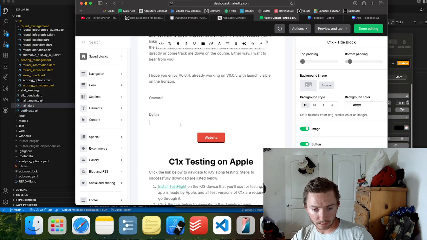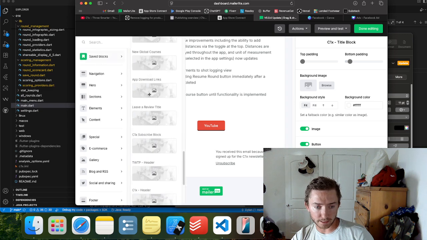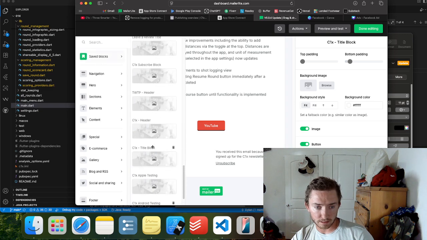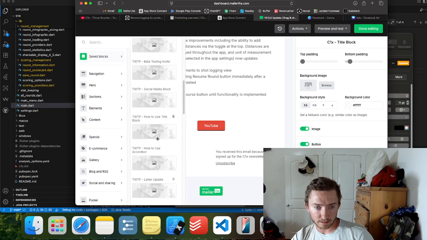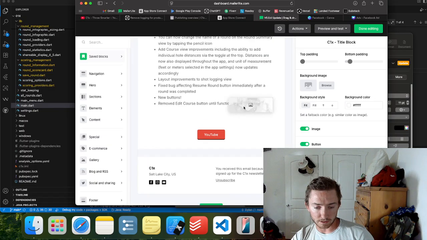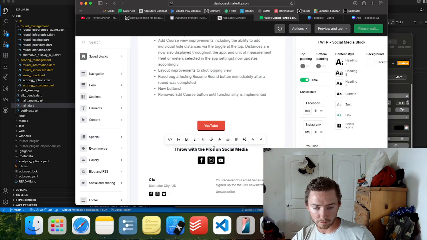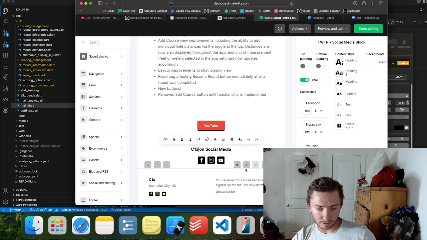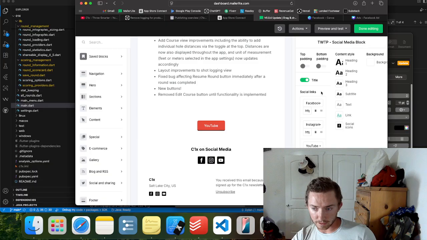Yeah. I think that's good. Any other blocks that I think I need to add? We might do one of these for C1x. C1x on social media. And then go grab these. So that's C1x. Let's go ahead and update.